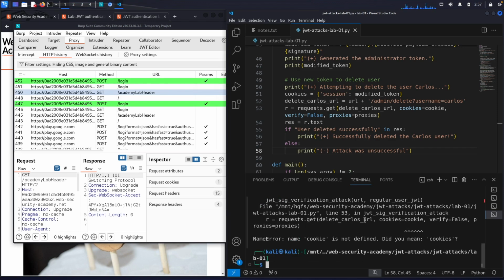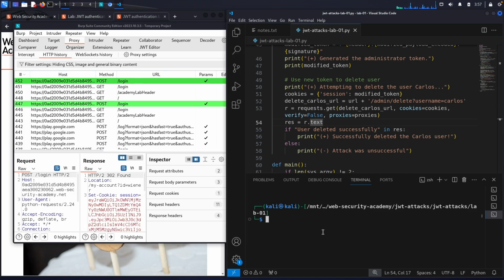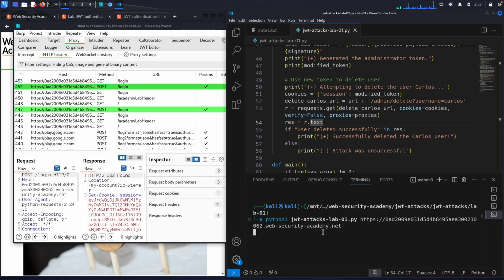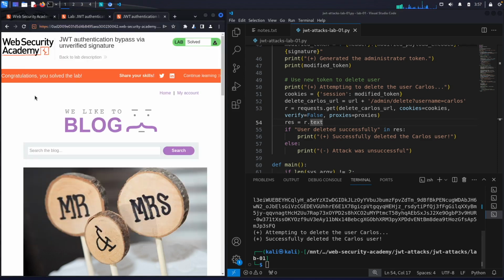So if we go to line 53, cookies is equal to cookies, because that's the name of the variable. I just spelled it wrong. So let's save it again, and hopefully this time around we won't run into any errors. So hit enter, and you could see over here it's performing the login request, and then it changes the token, and then it deletes the user Carlos. And if we look over here, it says congratulations, you solved the lab.